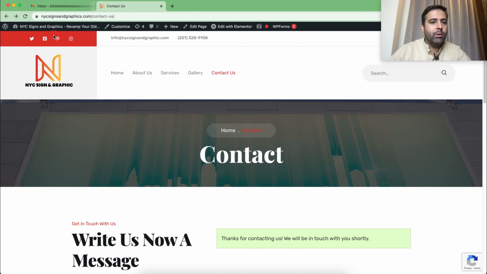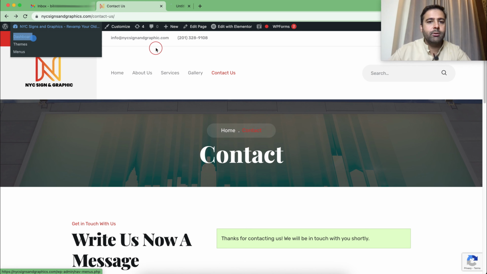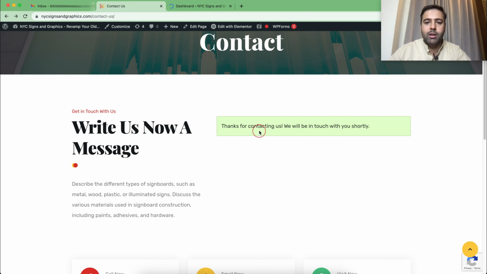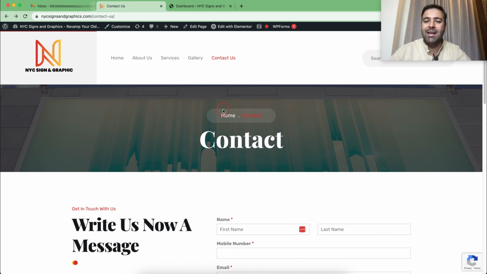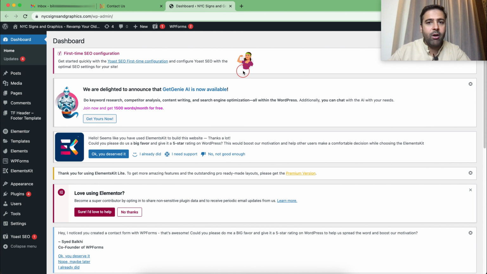Okay, now let's go to the dashboard of WordPress. So it's the WPForms plugin which we use for the form. You can implement this solution no matter whatever plugin you are using. So if you're using Contact Form 7 or any other plugin, you can still implement this solution.